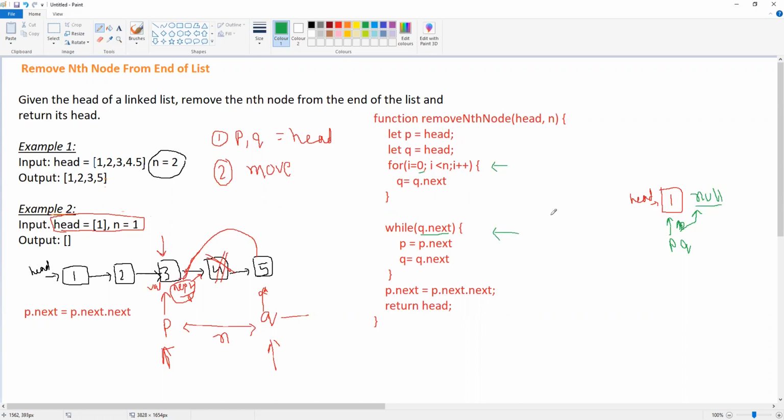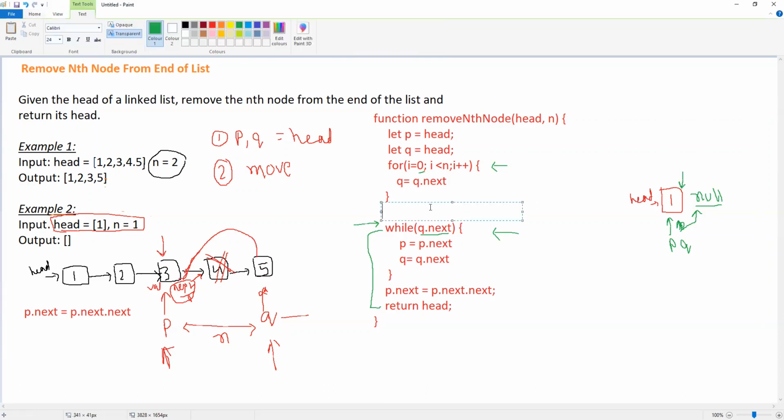So we have to handle this case in our program. It should not go beyond this line. We have to write some logic which can return our function from here itself. So there is one line which we can add here to prevent this break. And that is, we can put a check here. If Q doesn't exist, that means if Q is null, then we still have to delete this element.